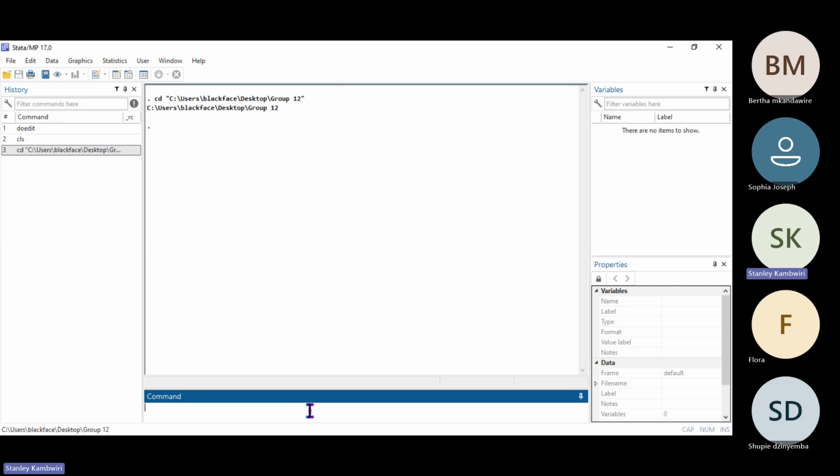Then enter. The moment I do that, you can see in the history that it has recorded, and now we have set group 12 desktop as our working directory. Moving forward, once we have set our working directory, we need to check it. To check our working directory, we just write the command pwd. Click. It is showing us that we are indeed in the group 12 desktop folder.